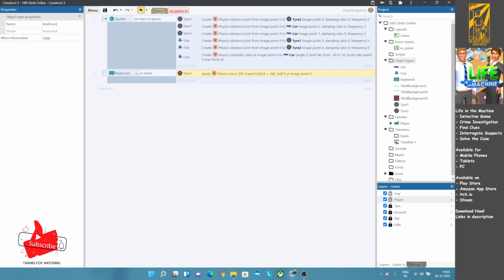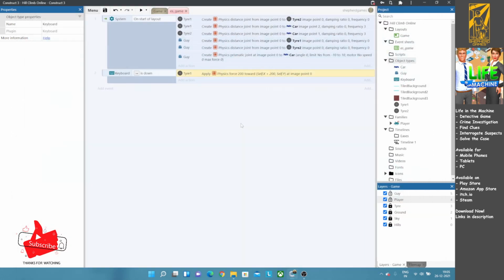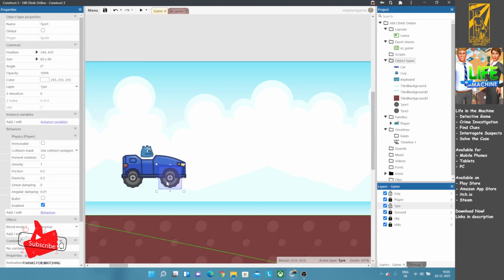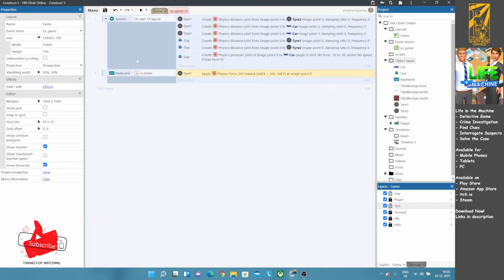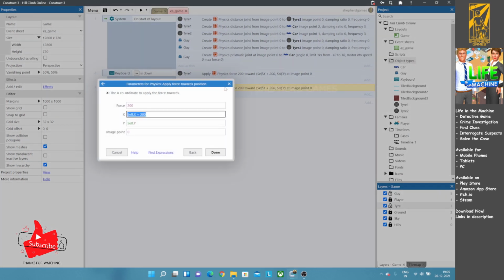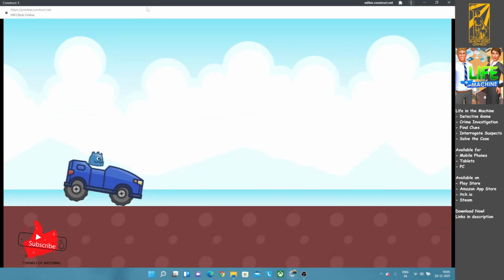So let's see how it looks like. You see that? So if I click on the right arrow, it is moving forward. So this is tire 1, I guess. One second. Okay, this is tire 2 and this is tire 1. Okay, fine. Similarly, if I have this keyboard left, I want the physics force towards back, which will be self minus 200. So let's see how it looks like.